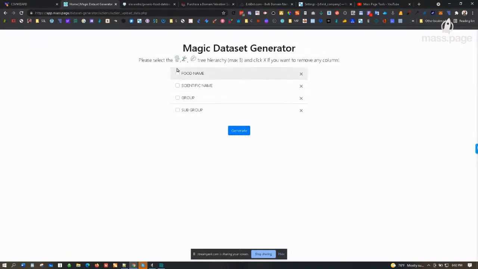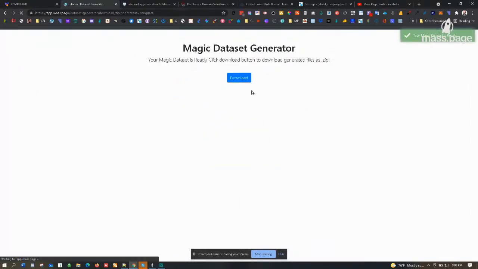Select the trunk, branch, and leaf. It's in the order that you pick them in. So I'm going to make the trunk of the tree the subgroup, the group is the branch, and the food name is the leaf. Then scientific name will just go at the end. So I hit generate, and it is ready to download.